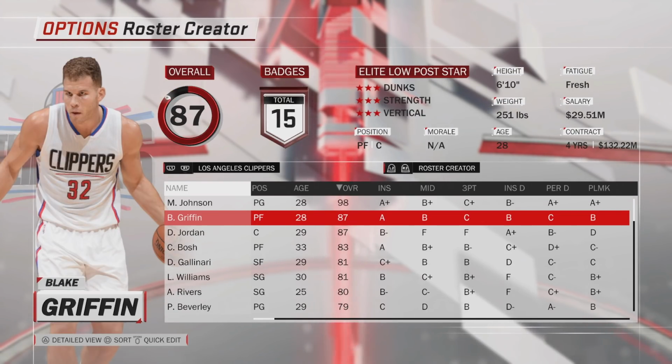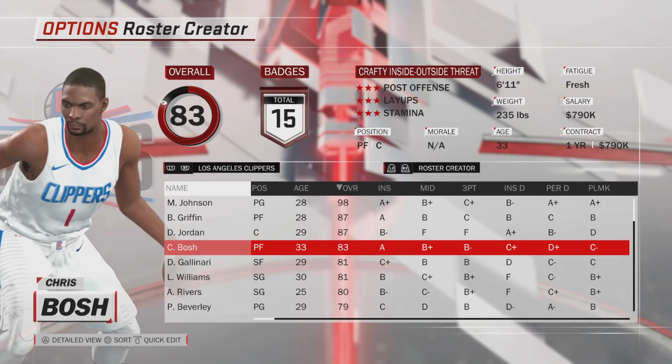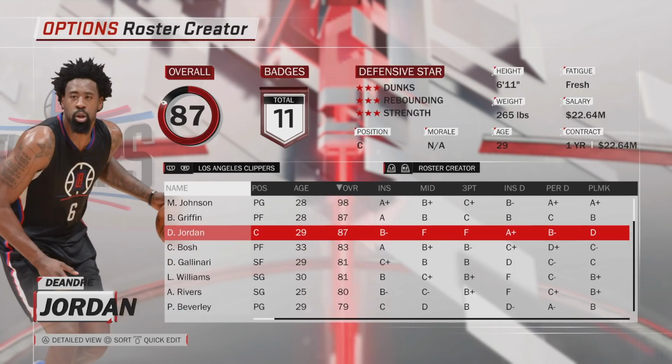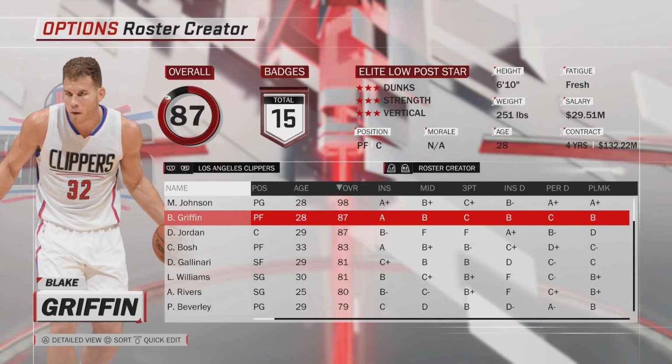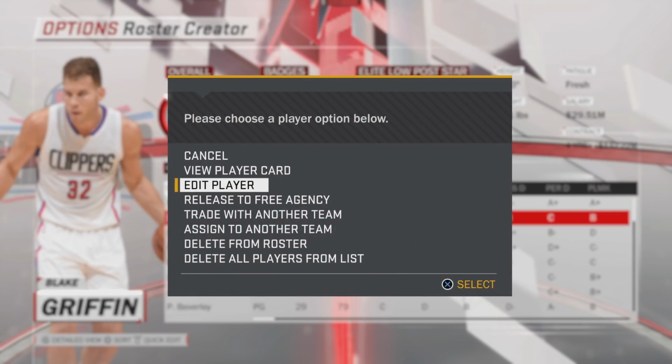We have our players that we want to add to the squad. We got Magic, we got Chris Bosh, we got Blake, we got DJ. But one thing that I've noticed is that Blake Griffin's a little old, and so is Magic Johnson, and so is Chris Bosh. So what we're going to do is go ahead and just lower their ages, because why not? It's our custom roster. This is how you want to do things.